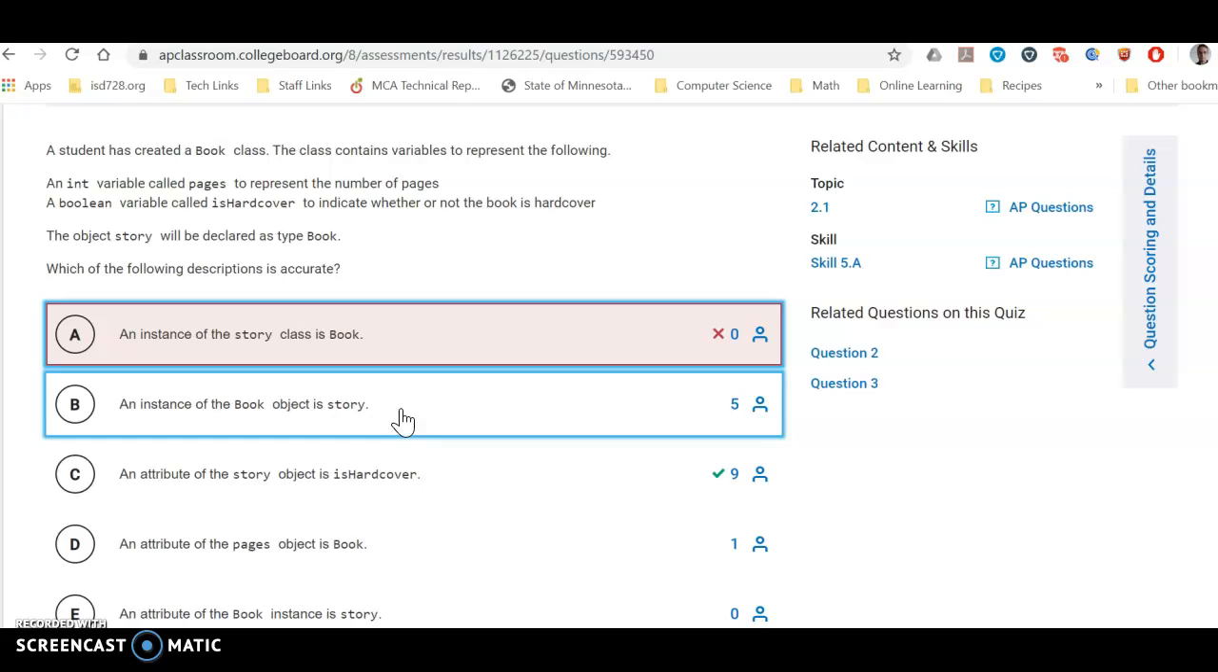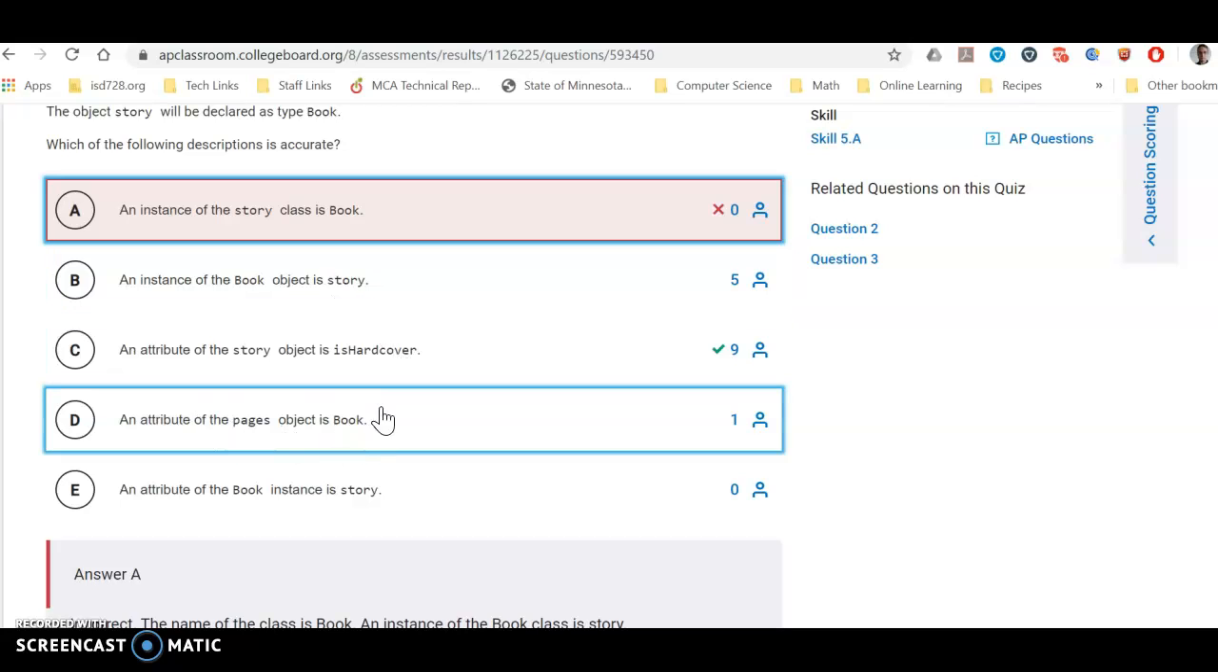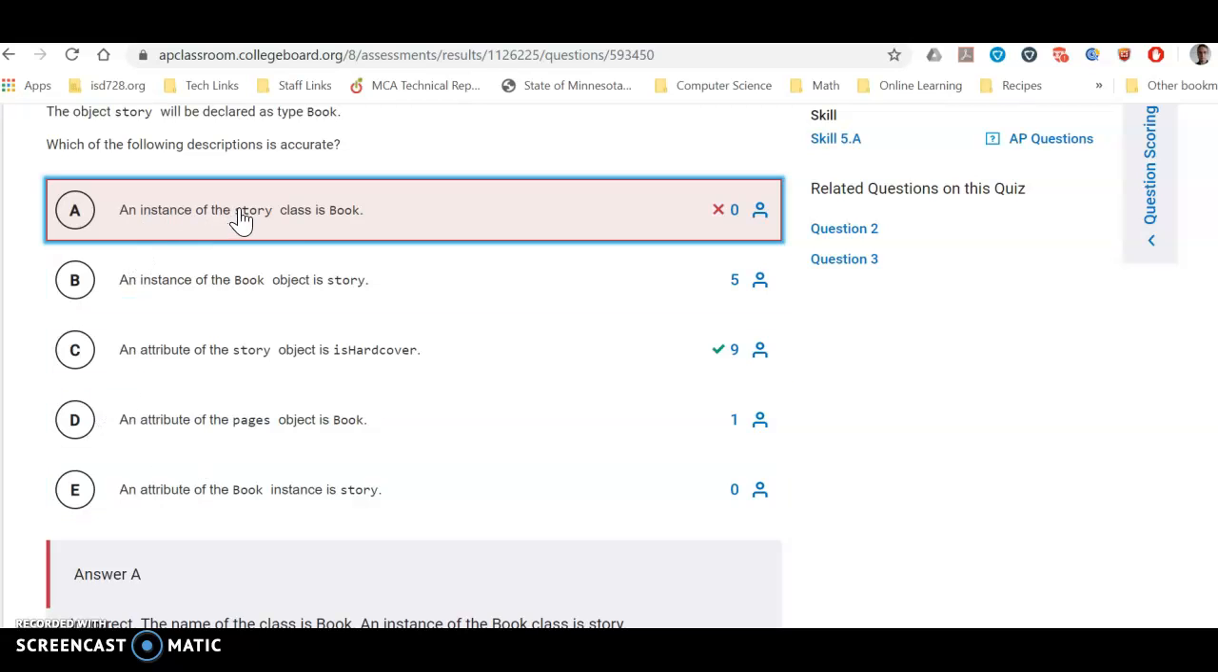All right, so back here, a lot of us went with an instance of the book object is story, and this one B would be right if this word right here were class. So an instance of the book class is story, but book is not an object. Book is the class. Story is the object. Okay, and then a lot of the other ones are similar to that. So an instance of the story class. So again, story is an object, not a class. So that's why A isn't right.